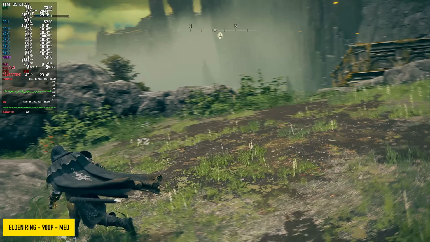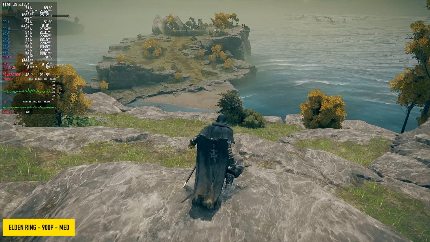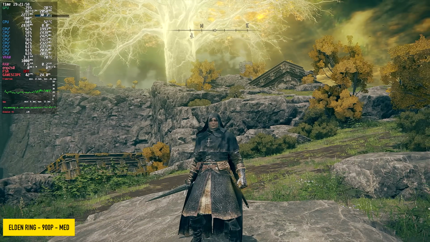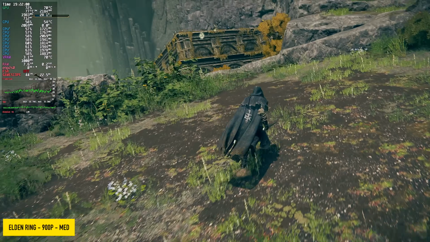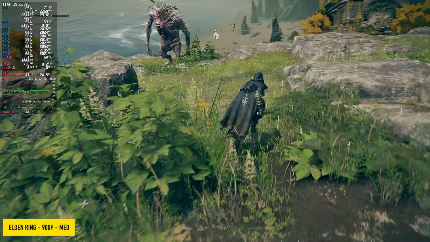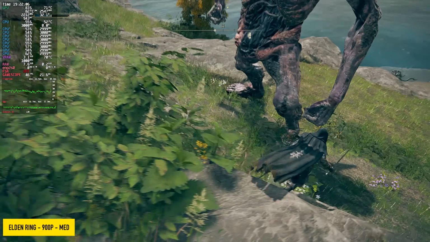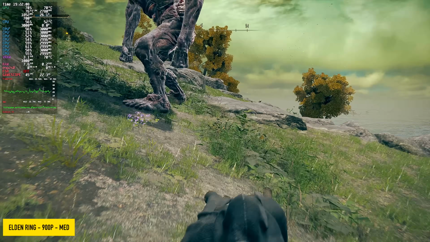But the next one I tested here didn't fare so well, and right now what you're looking at is 900p medium. I also tested low 720p, I tested high, and across from low up to high, I was seeing around the same frame rate, which kind of leads me to believe that we're limited by the CPU, and I knew we'd run into this with a few games.